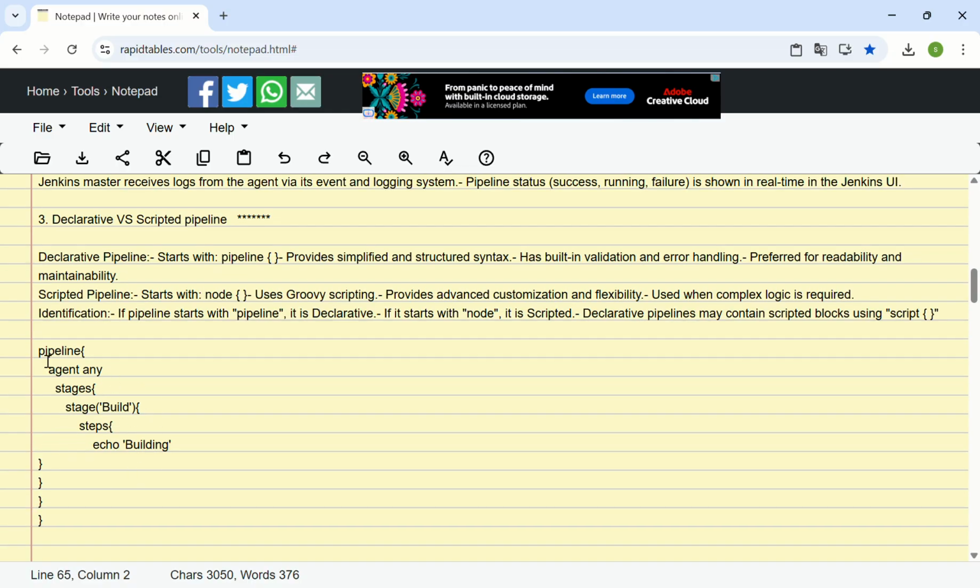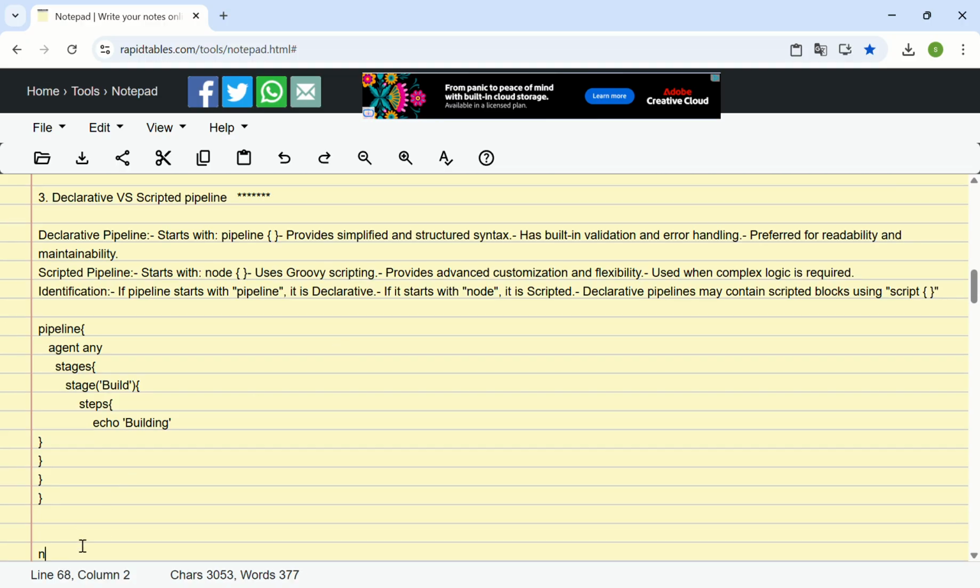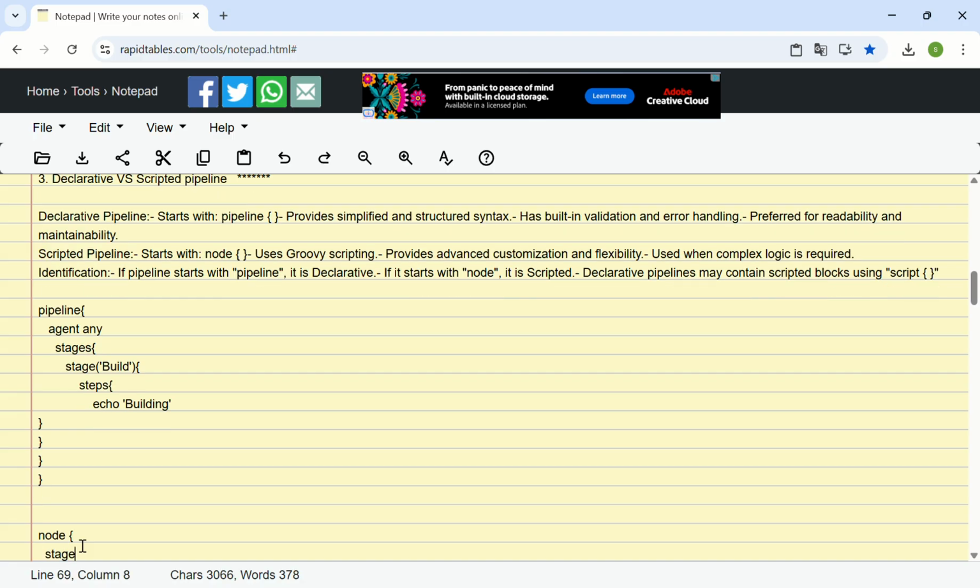So the concept is, if we start with pipeline, it's a declarative pipeline. Here we are mentioning this pipeline, declarative pipeline. If it comes to scripted pipeline, then it will be like node, stage, build. The declarative pipeline will seem like this only, guys.